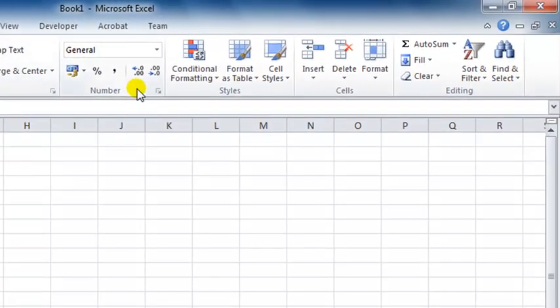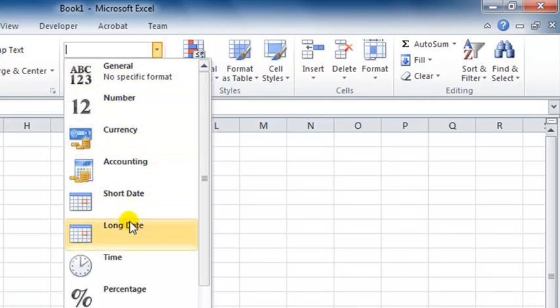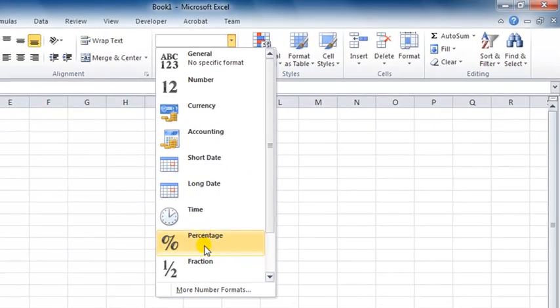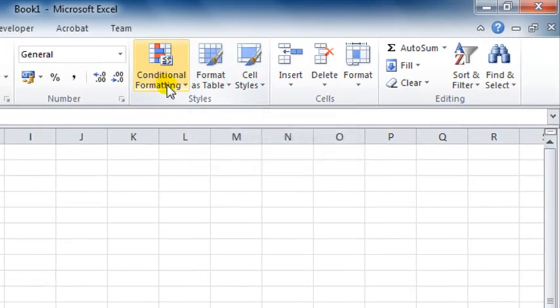We've got a number control group, and in here this allows us to format our numbers depending on what they relate to. So for example, if we're using currency, there's a currency format here. We can also format as date, time, percentage, or we can further format them by going to the More Number Formats option at the bottom. We've also got some styles tools which will allow us to add conditional formatting or format tables and cell styles, etc. Then we've got the cells control group, and that contains tools to allow us to insert or delete rows or columns within our worksheet.